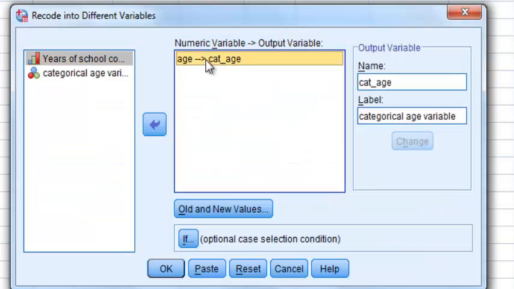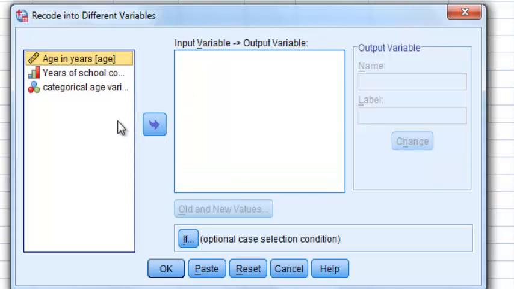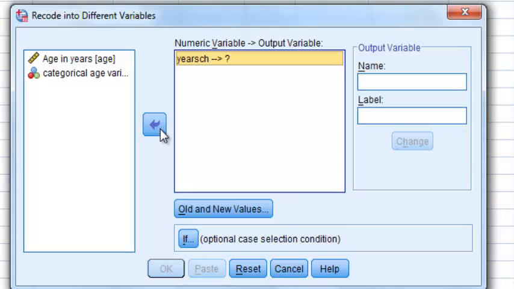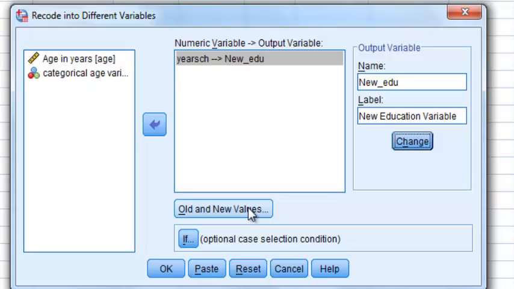Our last recode is still in there, so the first thing we want to do is remove it. And then we want to place our years of school completed variable into our input window. And so let's name this variable new underscore edu. And we can label it new education variable. And then click change. So let's click on old and new values.